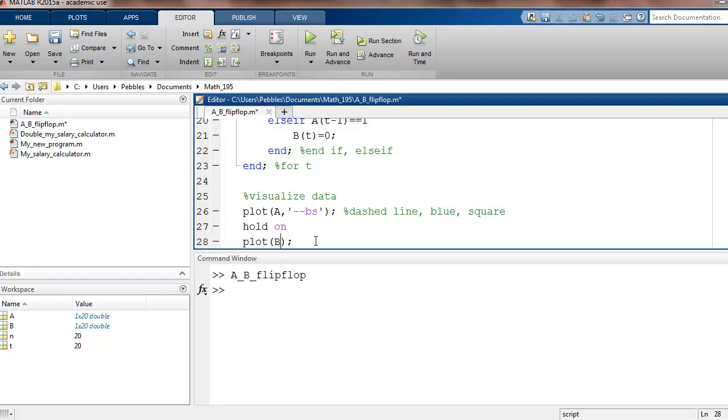For B, okay, so let's put on a dashed line. We'll use R for red and S for square. For B, let's do a dashed line. We'll do blue and we'll do D for a diamond. And this is, again, a dashed line. We're plotting in blue and the D is a diamond.